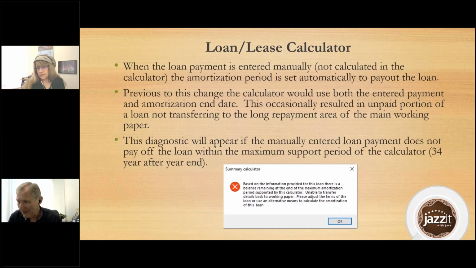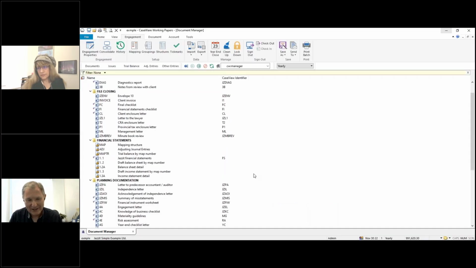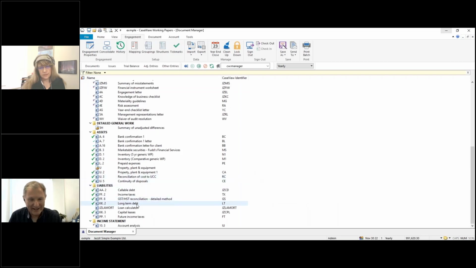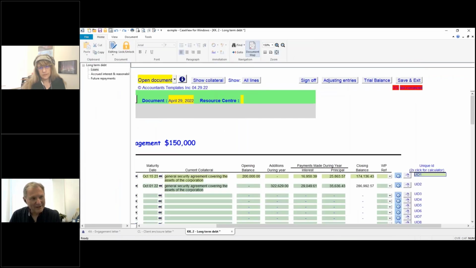So let me go into a file. I'm gonna go down to the working paper. We'll walk through this together. Okay, so I'm in long-term debt and I'm in the loans.